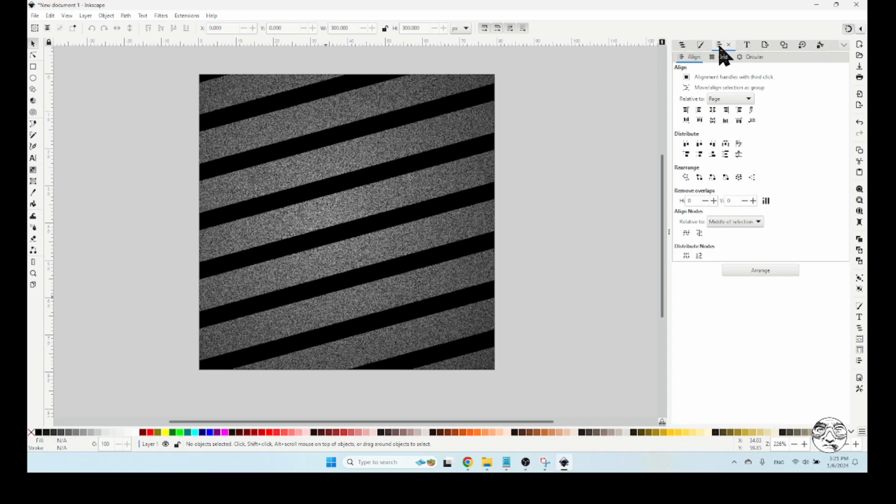I have my Align and Distribute. For example, if I want to line this in the middle of the page, I click in the middle horizontally and vertically. Now it's in the middle.